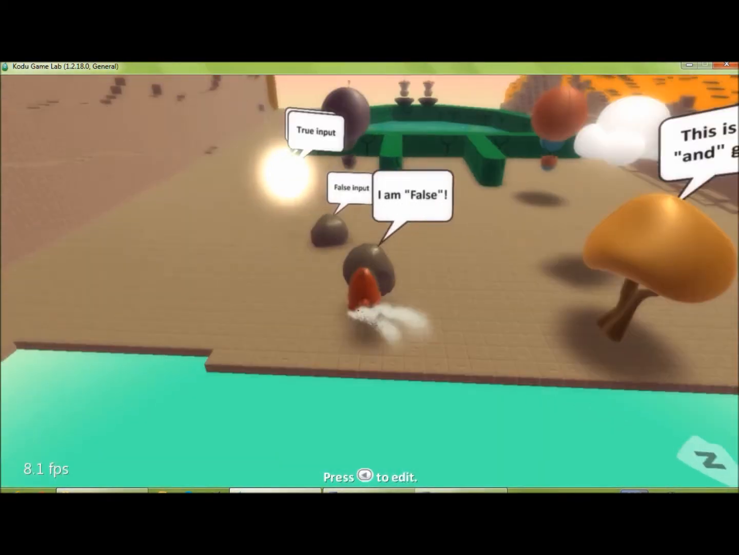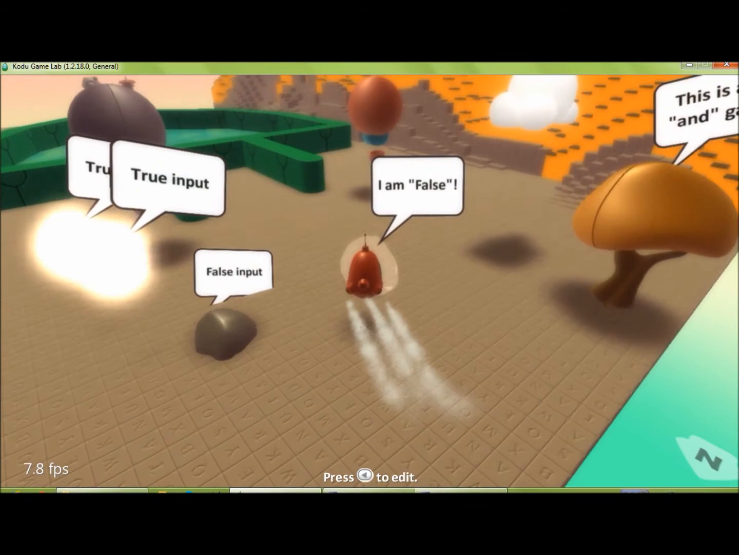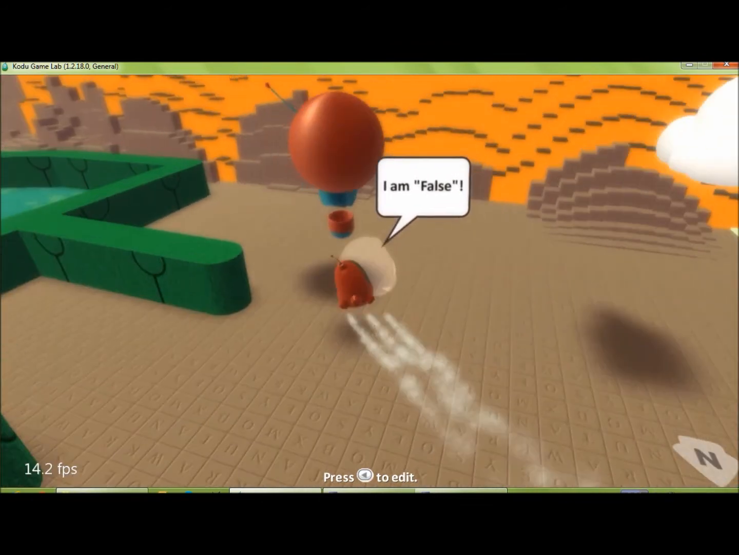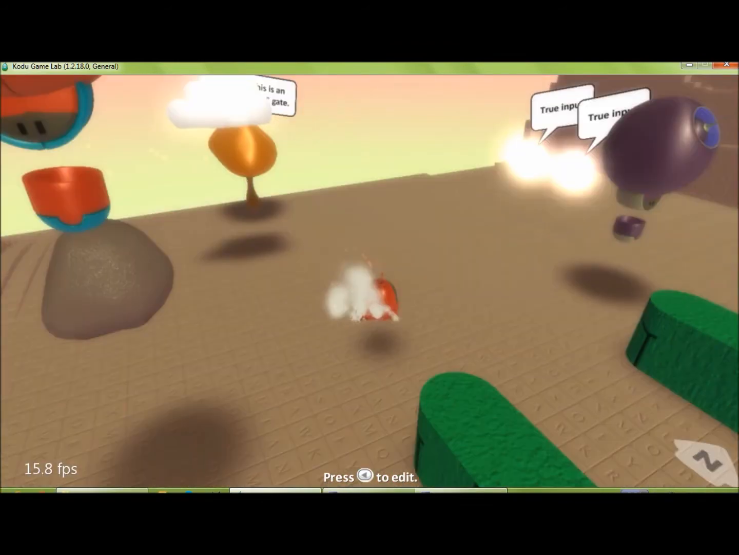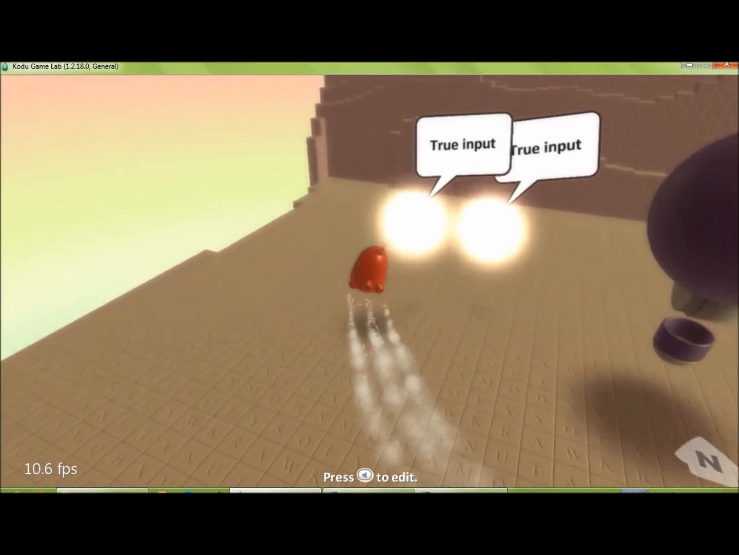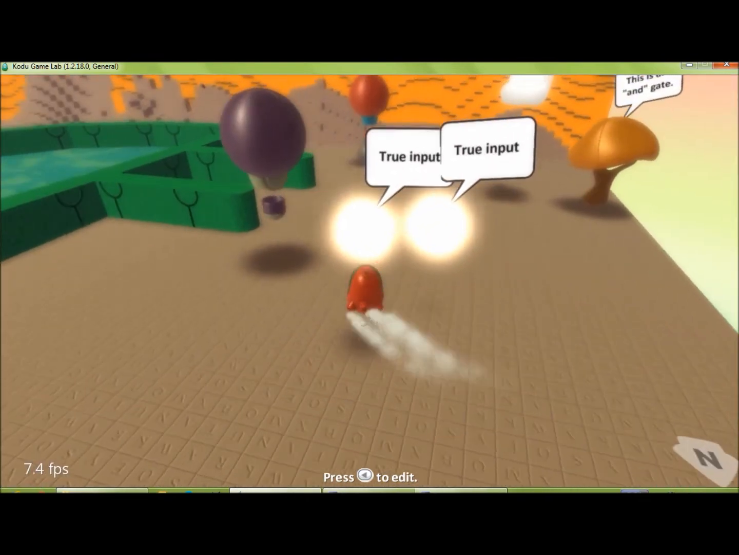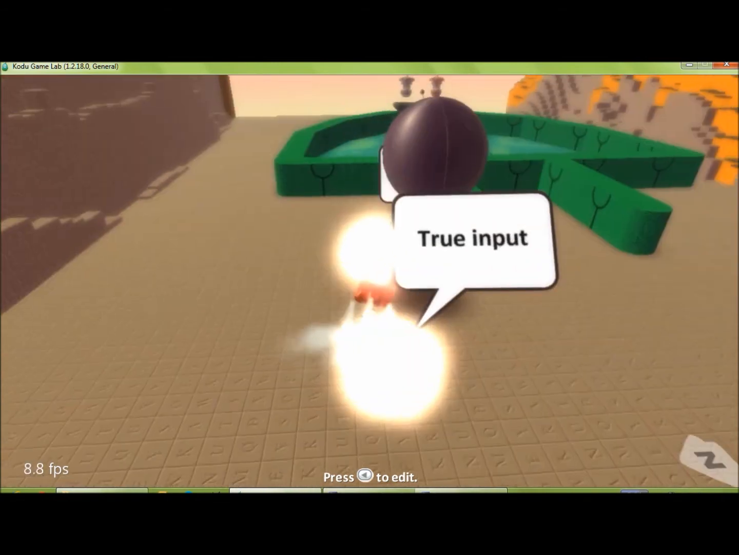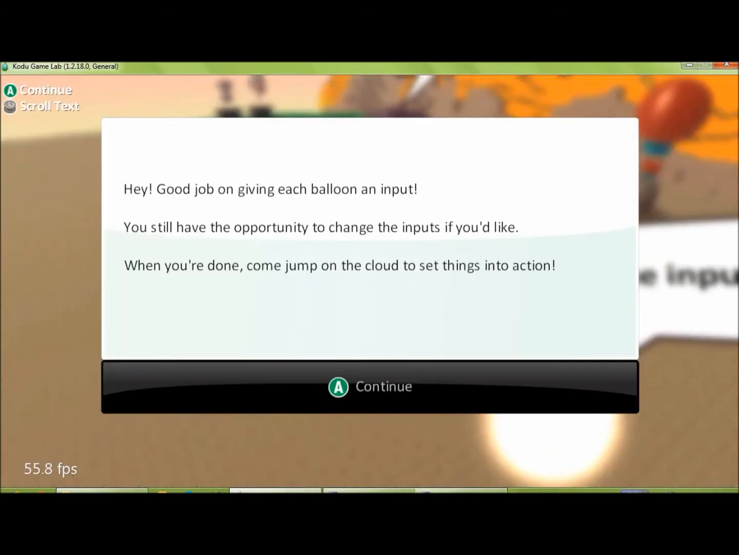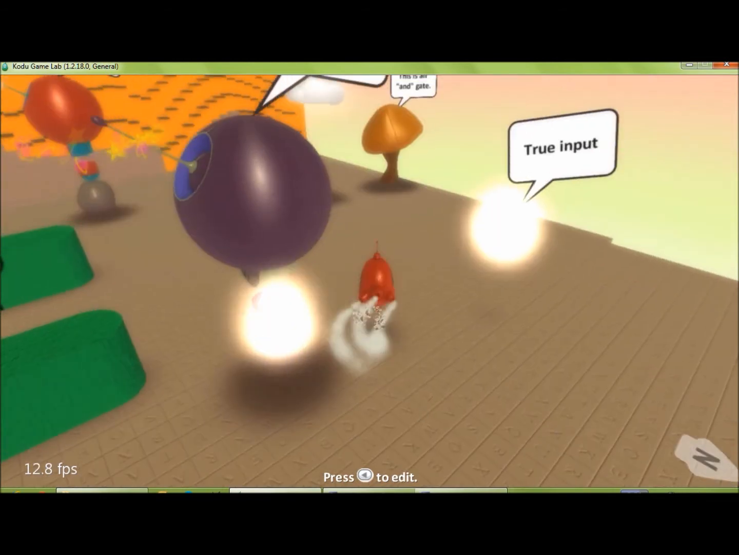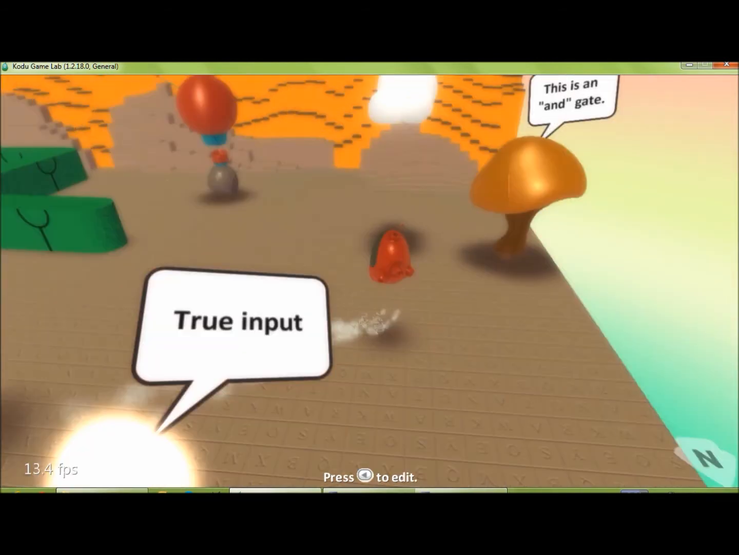Next is the AND gate. The AND gate is similar to an OR gate because there are two inputs, and each input needs either a true or a false. The user interacts with the AND gate the same as an OR gate. So after the two inputs are filled, they will hop on the cloud to see the animation.